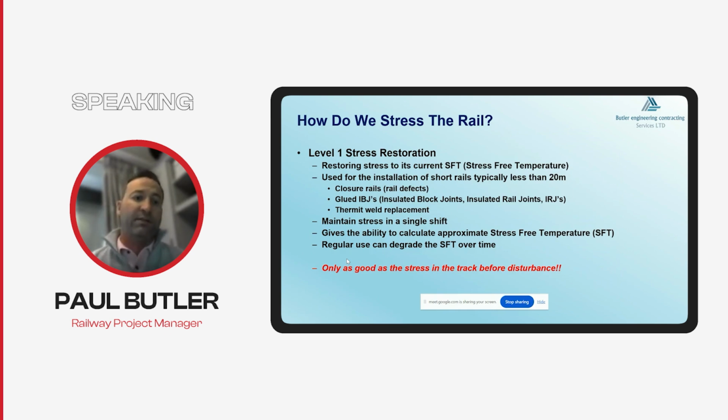And what you're doing is it allows you to maintain the stress in the rail in a single shift. It also gives you the ability to give an approximate indication of what the stress-free temperature is in your track. But regular use of stress restoration on a section of track can degrade the SFT, or the stress-free temperature, over time, and that can either make it become too low or too high, depending on how accurate you are at doing it. But with stress restoration, it's only as good as the stress that's in the track beforehand. So all you're trying to do is return the track to the position it was before you made the cut into the track or into the rail.